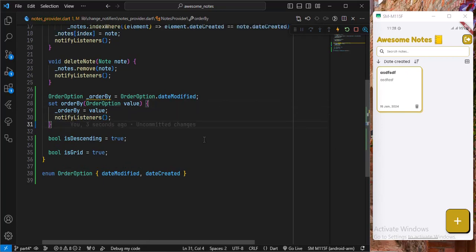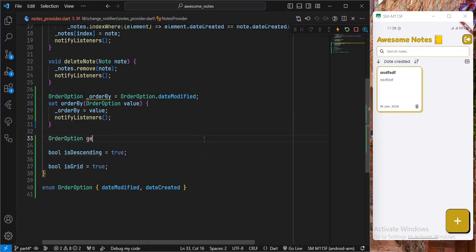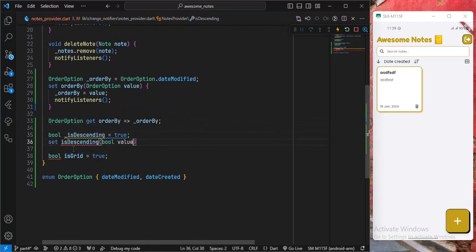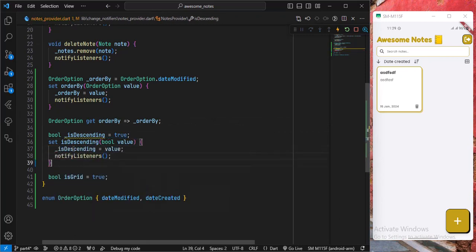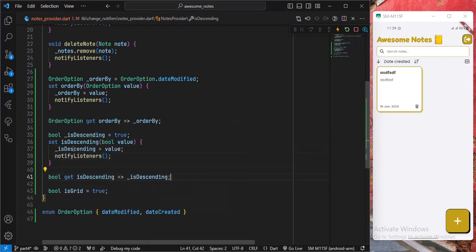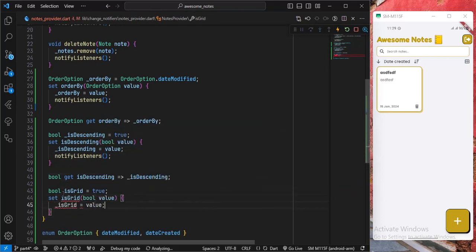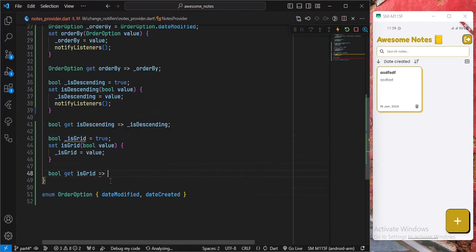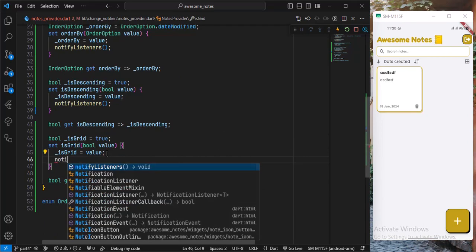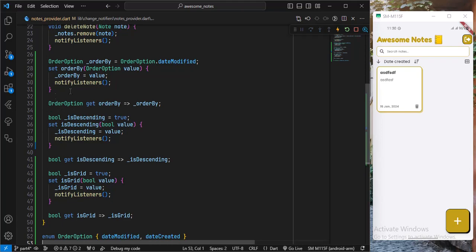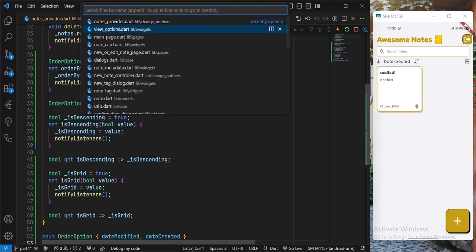And then to get this, I'll say OrderOption get orderBy, and let's do the same thing for isDescending and isGrid. Amazing. And now we can use these new properties of the notes provider in the view option.